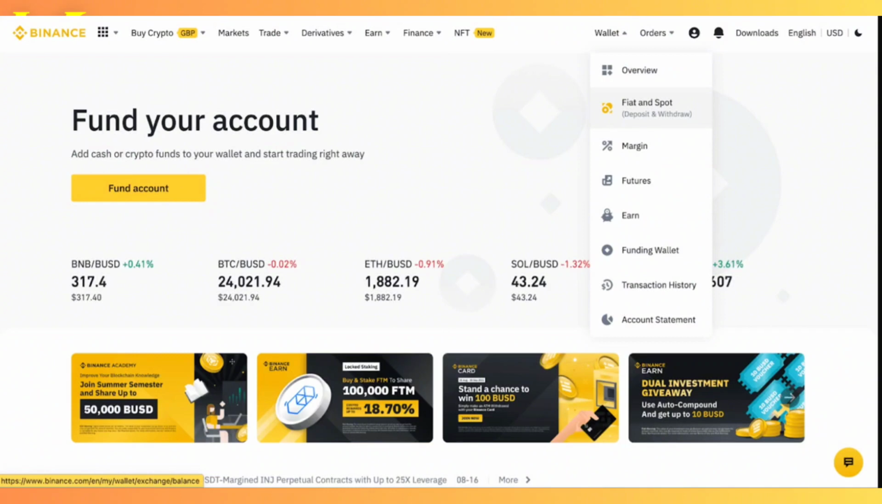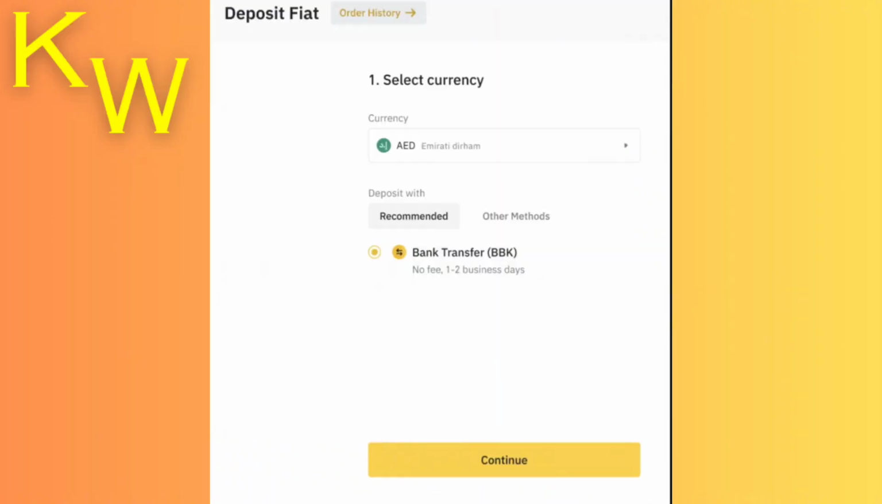At first you're going to head over to Binance, and then you're going to click on wallet, and then you'll see something called fiat and spot, like deposit and withdraw. You're going to click on that one. After that it's going to say deposit fiat, so you're going to choose what currency you want it to be deposited from, and then you're going to choose bank transfer and click on continue.